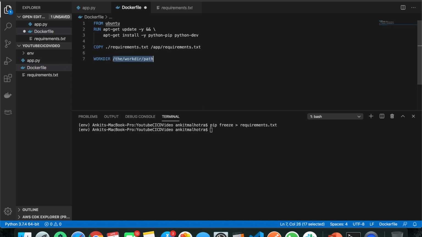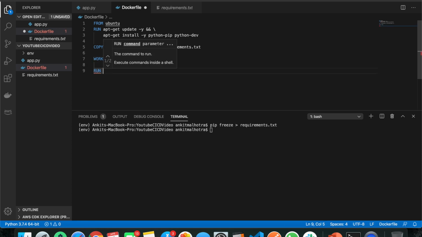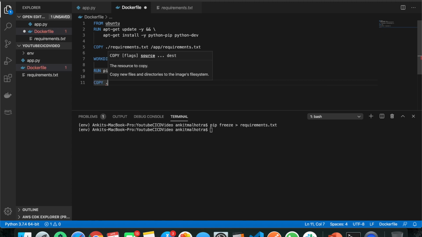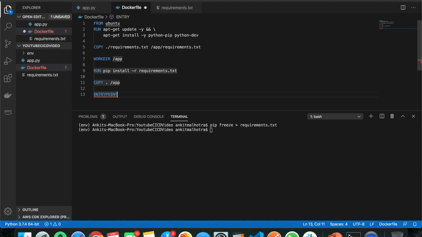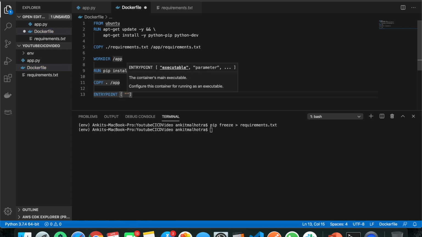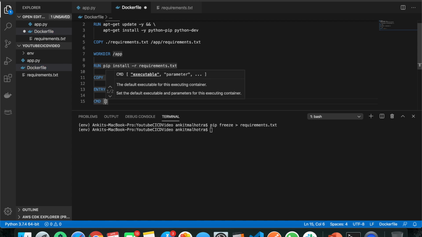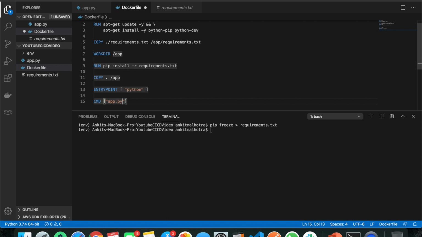Now working directory will become app folder. So now we are going to run the command for installing all these requirements that we mentioned. So this command will install all the requirements, all the libraries that we mentioned. So the entry point would be your Python, and finally when everything is done, we have to run this file using Python command. So this is our Docker file.